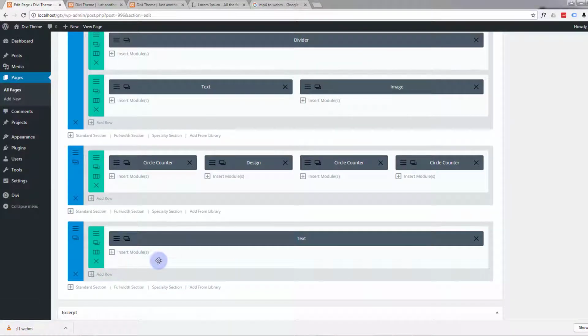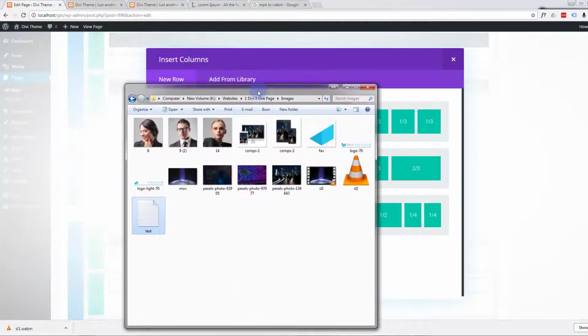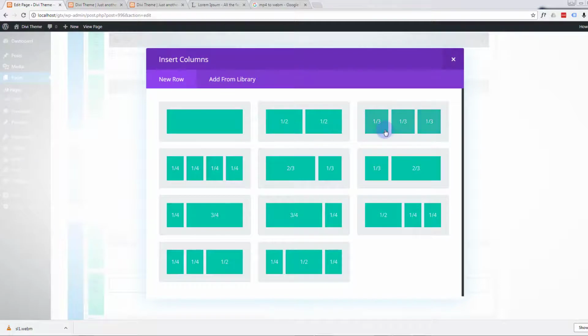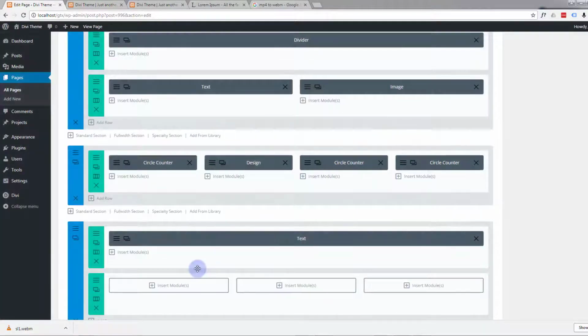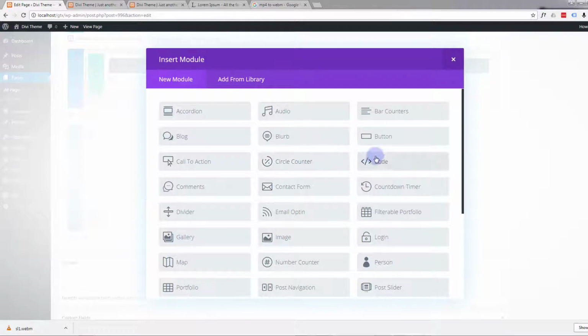Now I want to add our actual people. So let's add another row, and I'm going to include 3 people because in my assets folder over here I've got 3 images that I'll use. Okay, and let's add a people module. I think it's called people or person module. There we are.